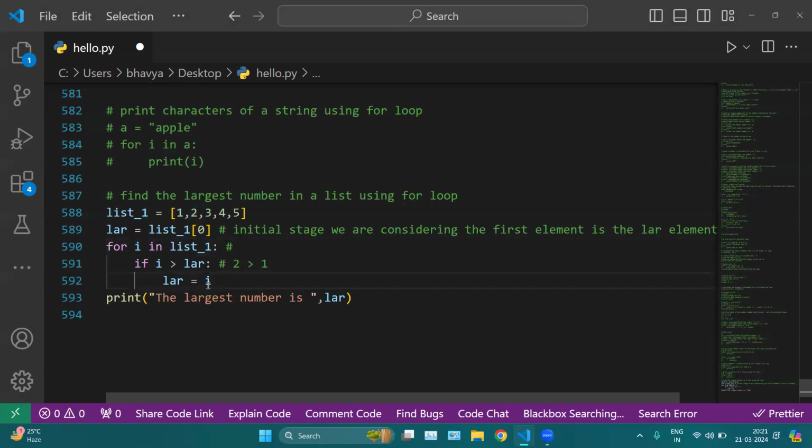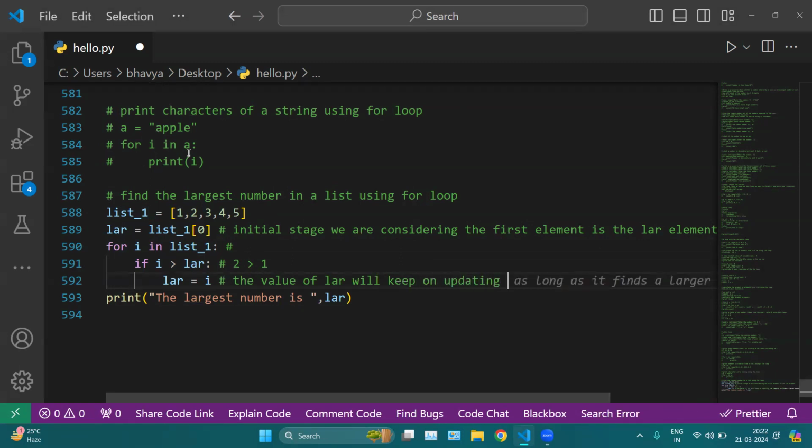So now the value of your largest variable is updated. Here we are updating the value of this largest variable. Previously it was 1, now it becomes 2 because this condition is true. The value of your largest variable will keep on updating. Then this will check for 3, and this will check for 4, and so on, and lastly 5. 5 is greater than the current largest, yes. So now this will update the value.